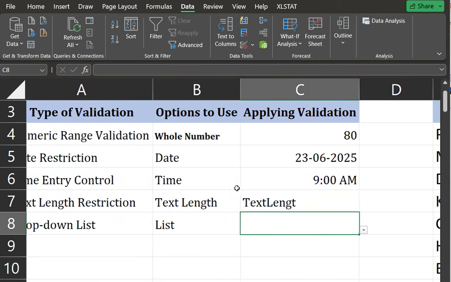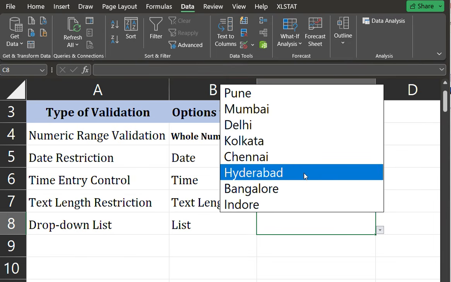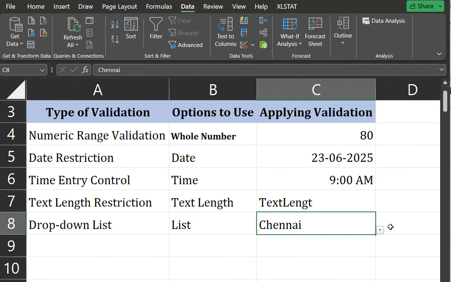Now the moment your list is created, you see that a drop-down arrow pops up right there. Click on this, and you see the whole list. I can select any one of these. If you want to make the cell blank, just click on the cell and press delete. If you press delete again, the list also gets deleted. So that way you can create a list using data validation.